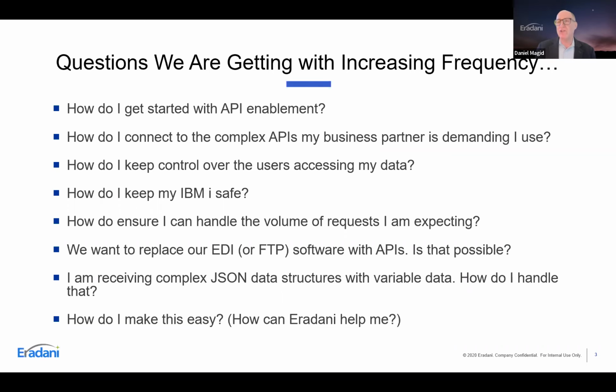I can't reboot the machine. I can't do things because there are these connections going into my system that I'm not in control of. So how do I control those? And of course, everybody is hearing about the potential dangers of putting up APIs. You're opening a doorway to your system. How do I keep my IBM i safe?